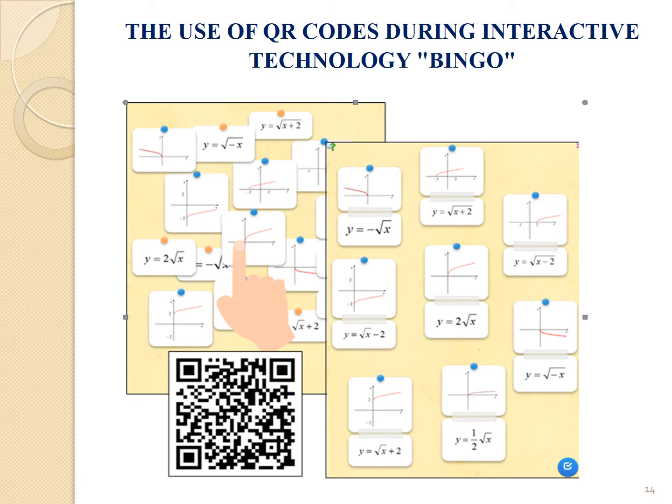We offer students a QR code that gives them the task of collecting a puzzle. Whoever does the task first says bingo and becomes the winner in this game. An example of the use of such a task in teaching elementary mathematics on the topic An Interesting World of Functions Around Us is shown in the slide.